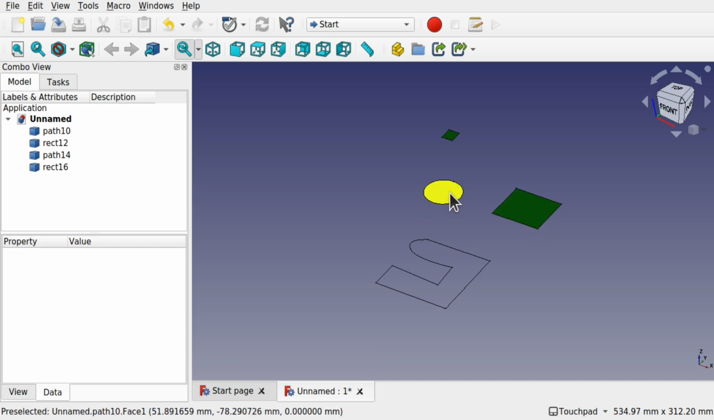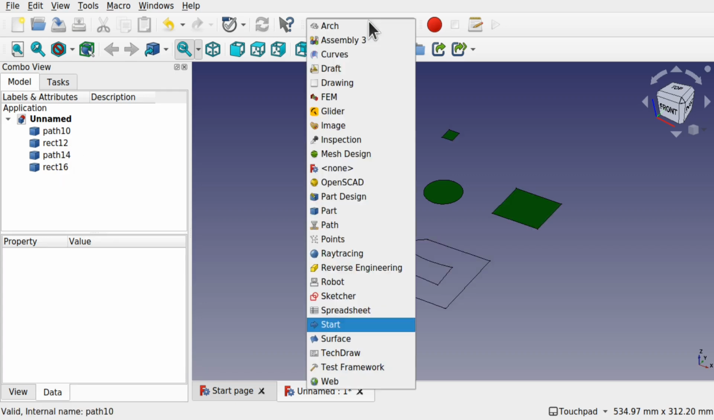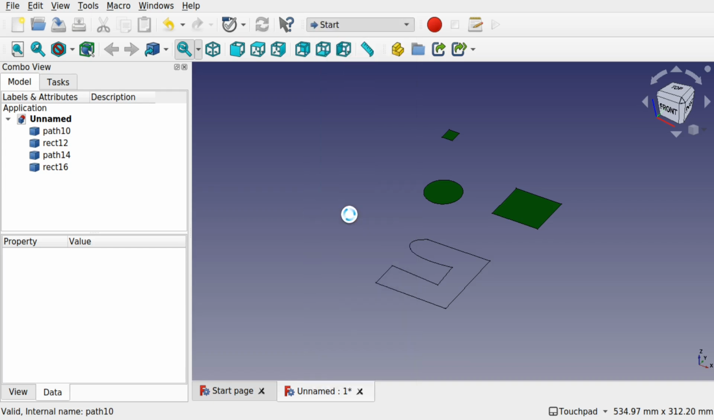You can see each of those paths has been imported, and you can see the naming is the same as in Inkscape. If we roll over each of these, you can see that they appear in yellow, showing which ones they are. I'm going to come over to something called the part workbench to manipulate these.